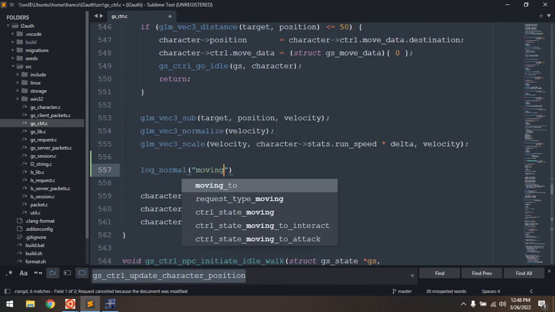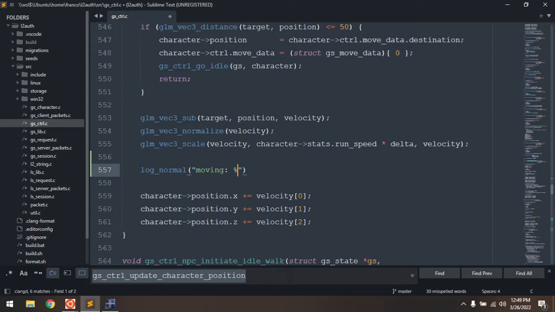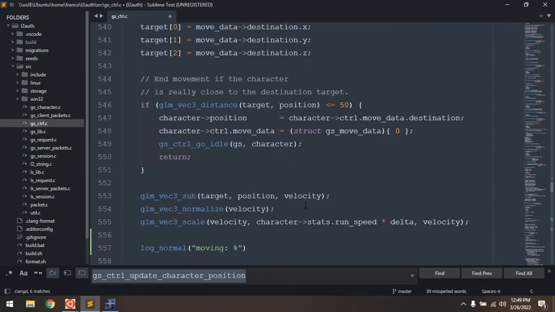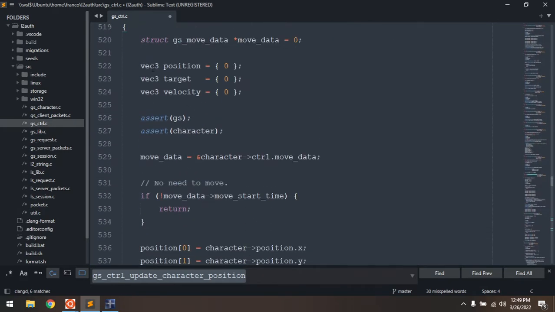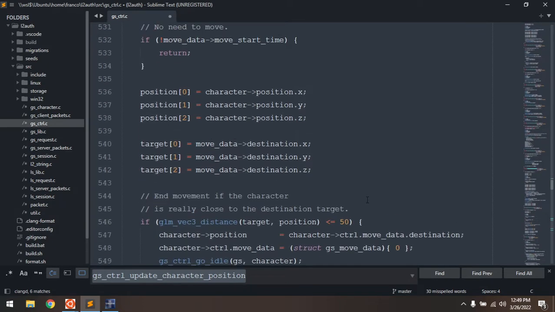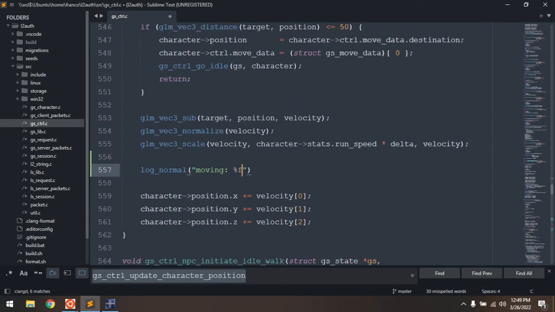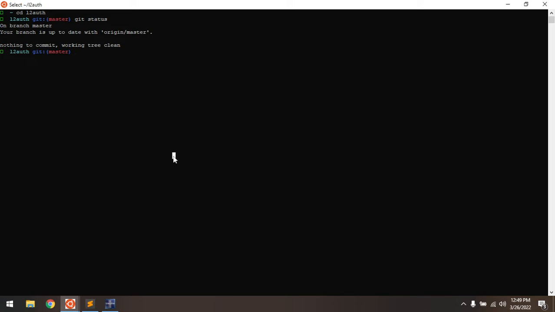So here I'm going to say moving. And I want to know how much we are updating this. And then if I recall correctly, these are floats. So you can do F, F, F. There we go. And then velocity 0, velocity 1, velocity 2. So 0 being X, 1 being Y, and 2 being Z. Alright, let's see what we get.